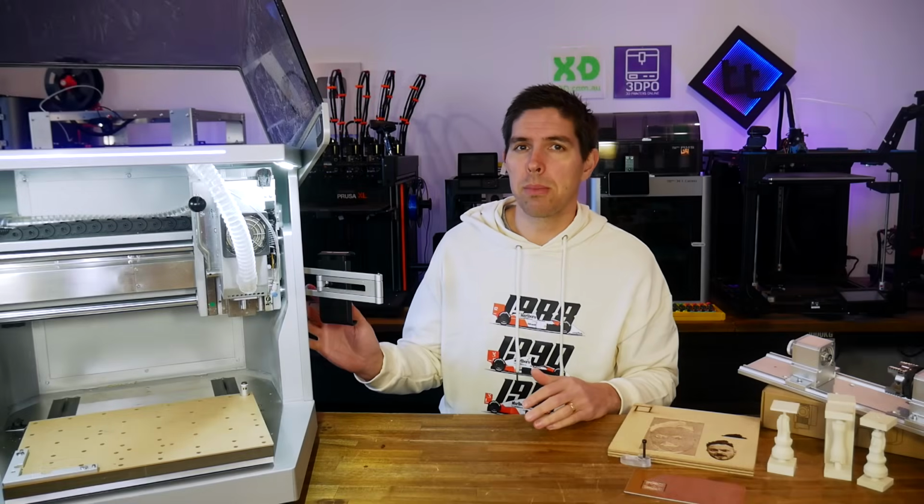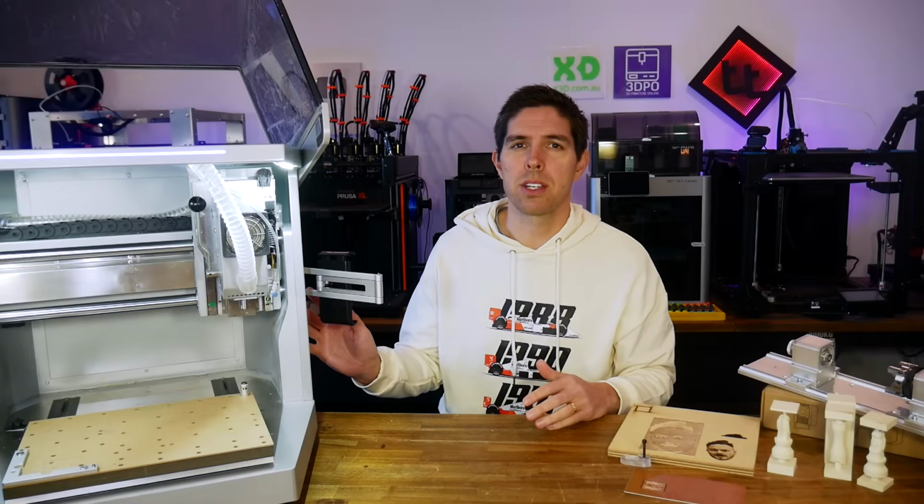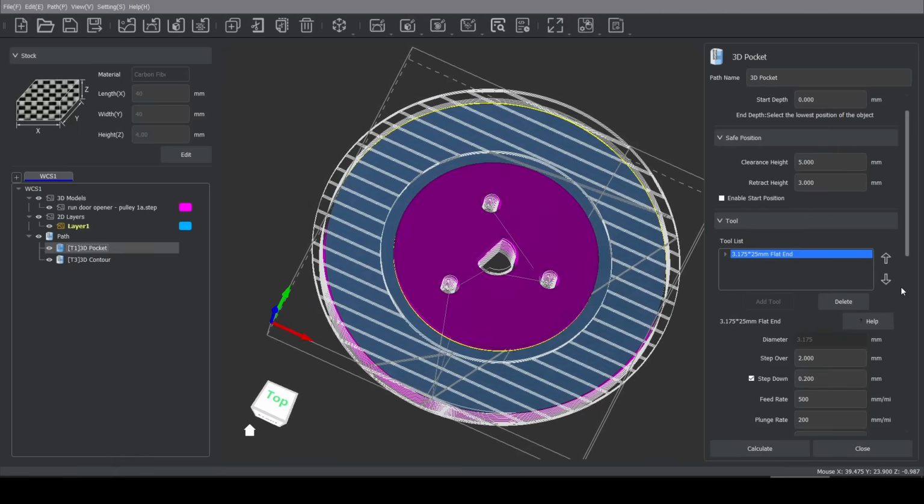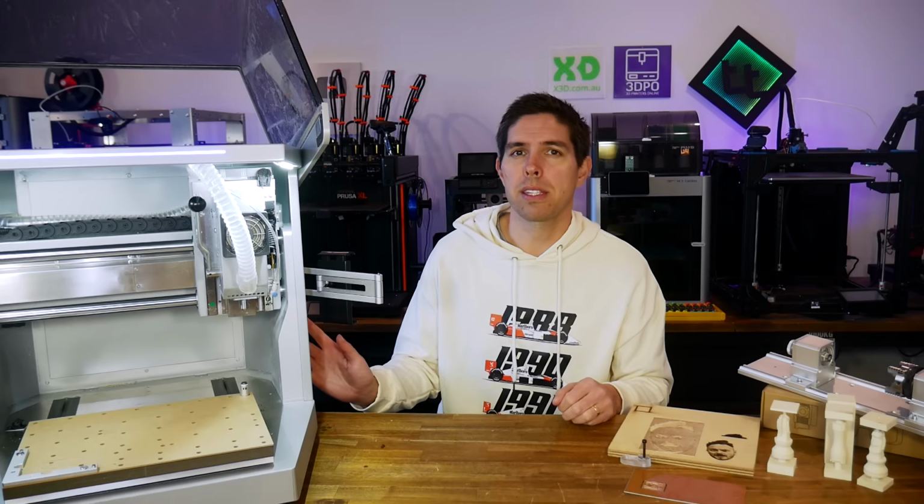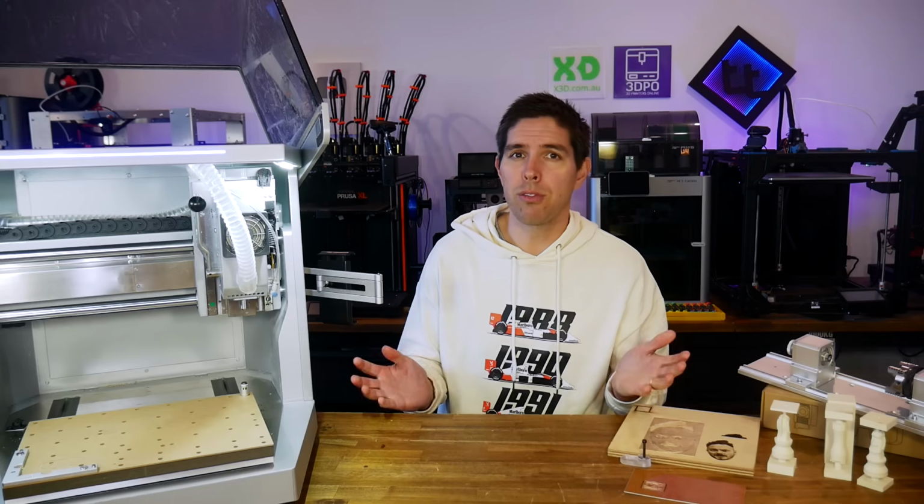The Carvera Air Desktop CNC has reached the production stage, and importantly, they finally released Makera CAM. So let's see how the machine has improved and how well hardware and software work together.